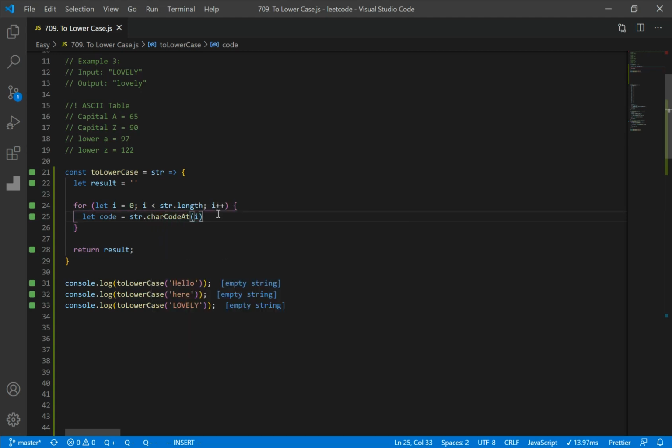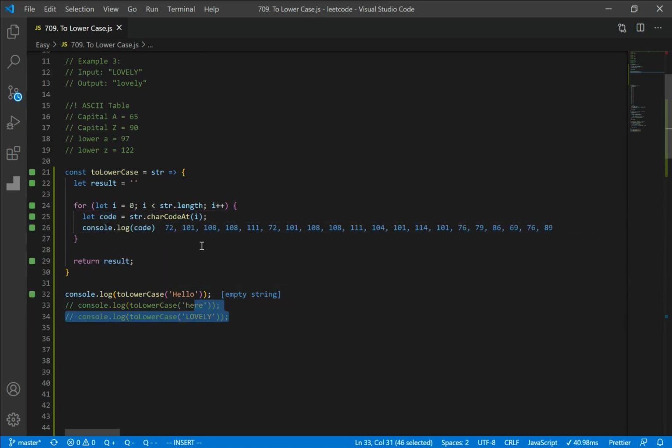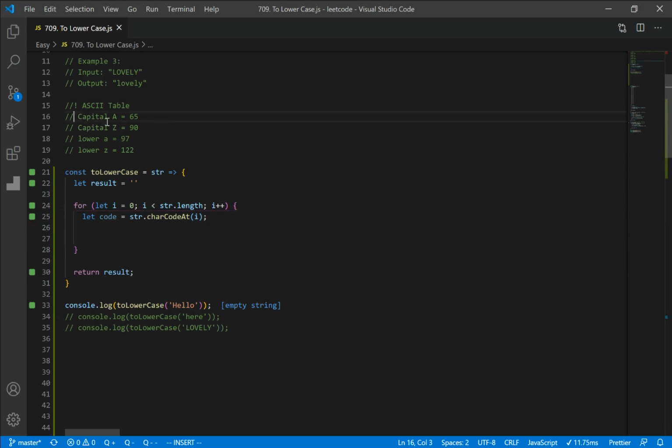What this does is give us the code for each letter. If we just print this code, it kind of repeats, but just look at the first few. Capital H has a code of 72, e has 101, l has 108, and o has 111. So these are the codes; I just wanted to show you that. And remember, if you look at our ASCII table, A starts at 65 and Z ends at 90, so whatever code we get, if it's a capital, it has to be between these two numbers.